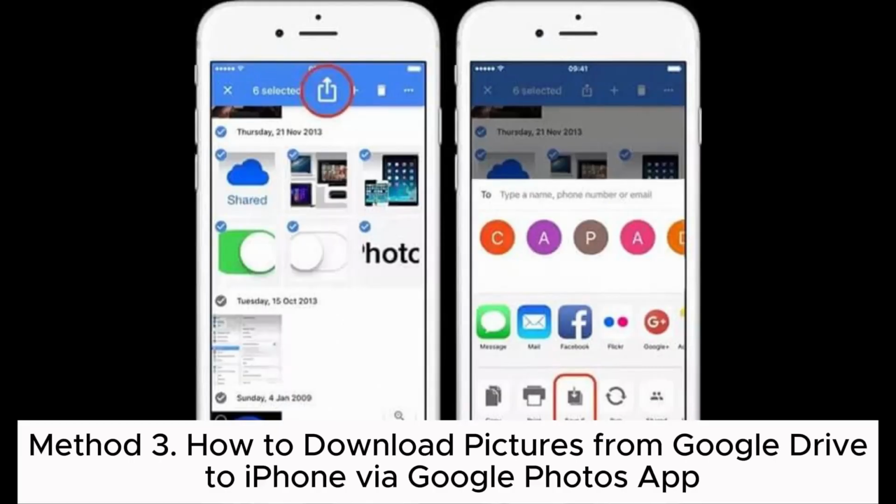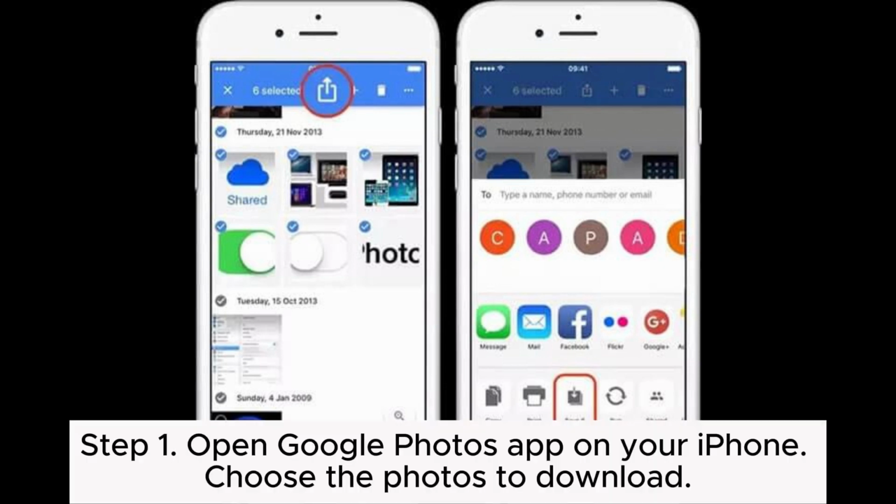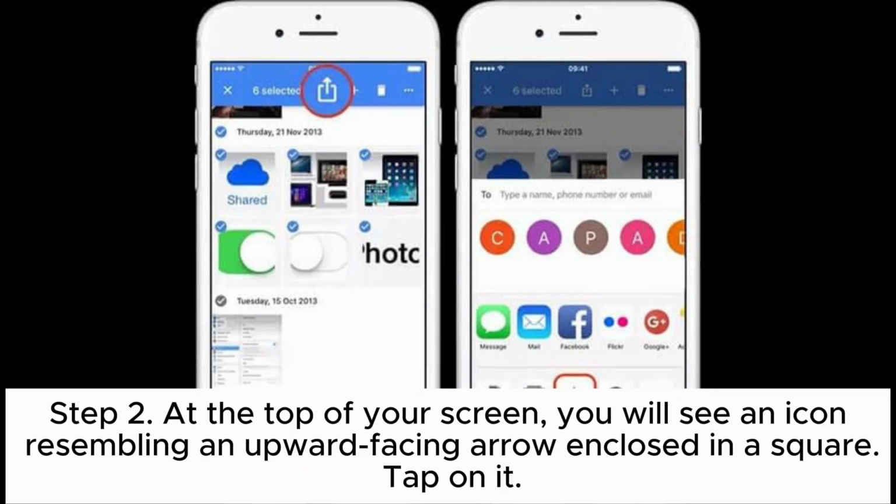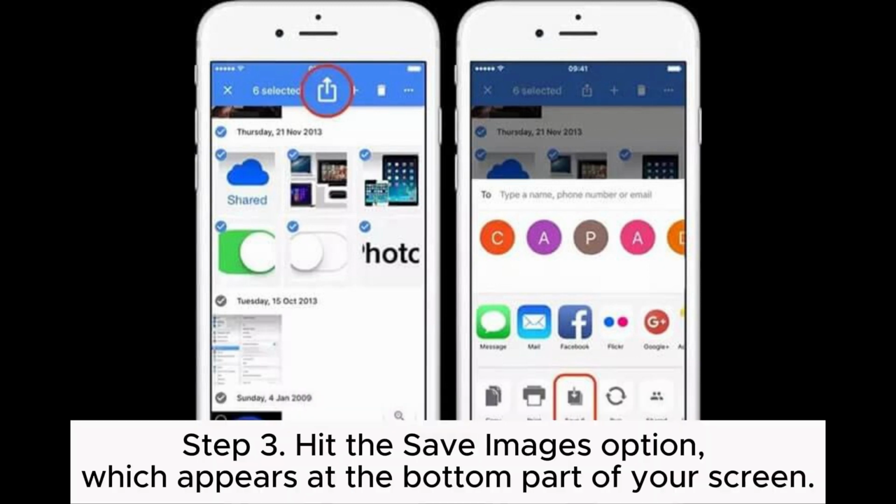Method 3. How to download pictures from Google Drive to iPhone via Google Photos app. Step 1. Open Google Photos app on your iPhone. Choose the photos to download. Step 2. At the top of your screen, you will see an icon resembling an upward-facing arrow enclosed in a square. Tap on it. Step 3. Hit the Save Images option, which appears at the bottom part of your screen.